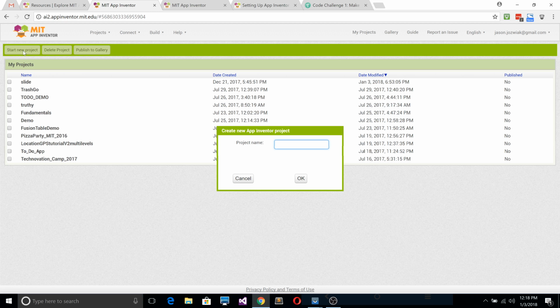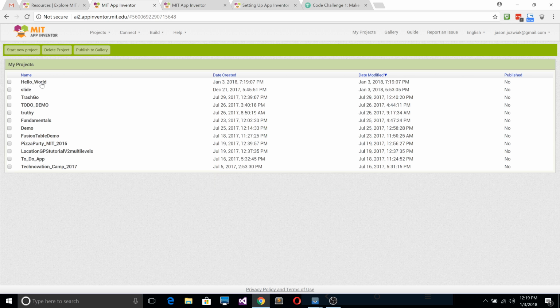and we'll pick our project name. Ideally you would type Hello World like this. However, App Inventor does not like spaces, so we'll put an underscore here. I'll just call this project Hello_World. Hit OK. You see it shows up here in our projects list, and then it will launch this screen.